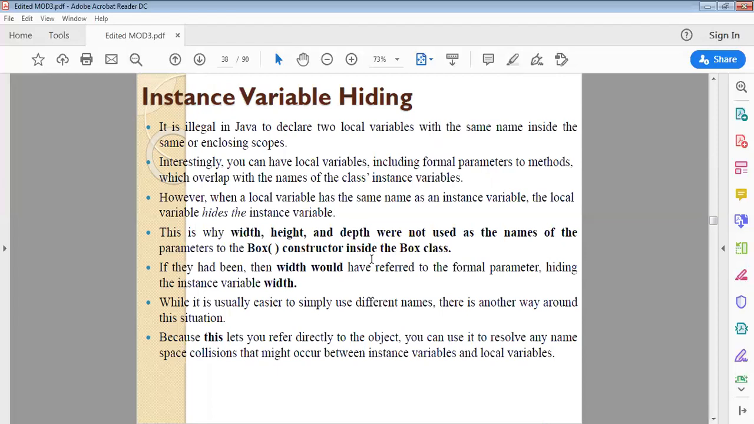What is the use of the this keyword? So that will tell you the concept of instance variable hiding. So understand, it is a very, very important concept. It is illegal in Java to declare two local variables with the same name inside the same enclosing scopes.